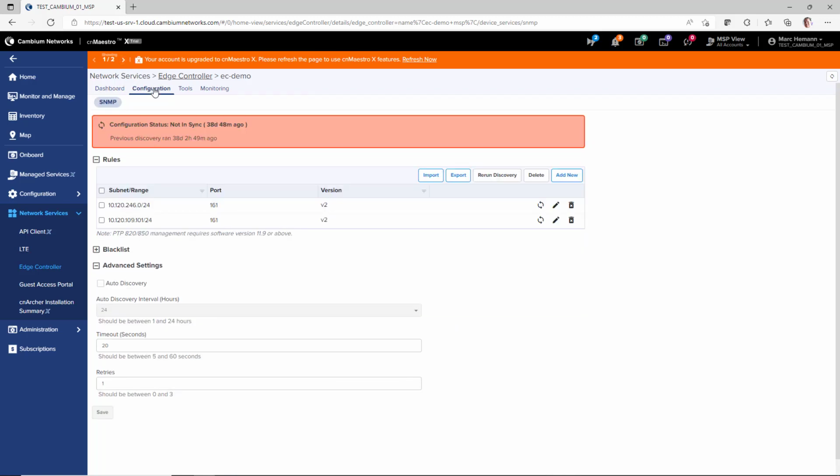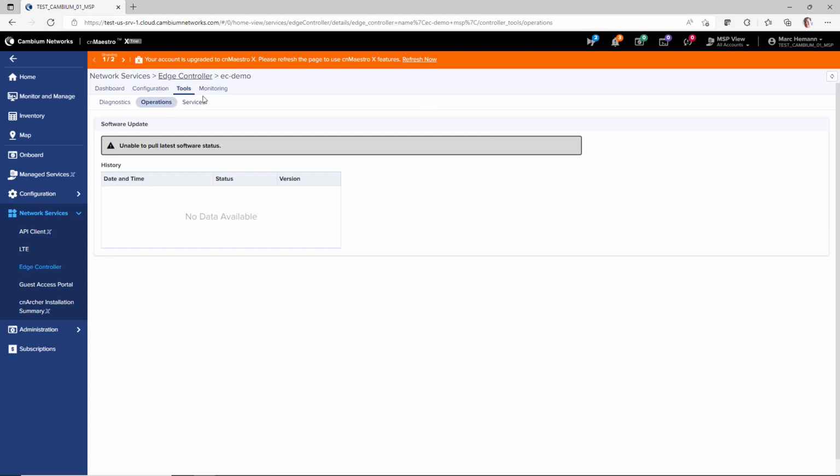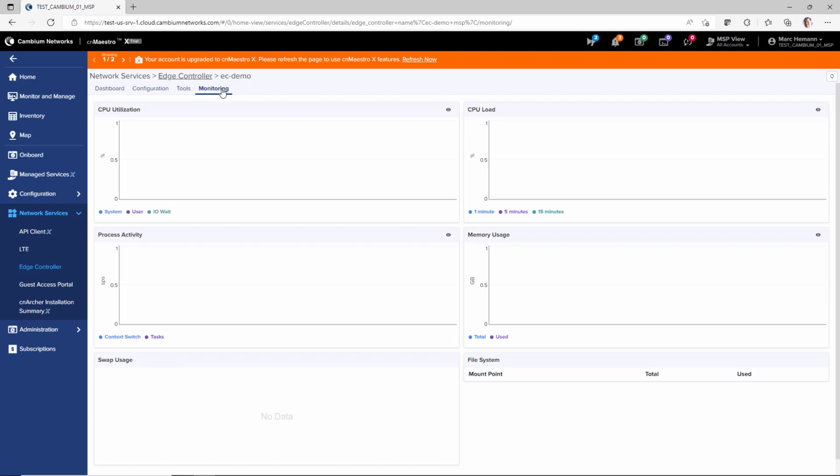The configuration page discovers the 820 and 850 devices, and you can also blacklist the devices and apply templates. The tools page provides diagnostics, operations, and services. The monitoring page displays performance on the controller's CPU utilization and load, process activity, memory usage, swap usage, and file system information.